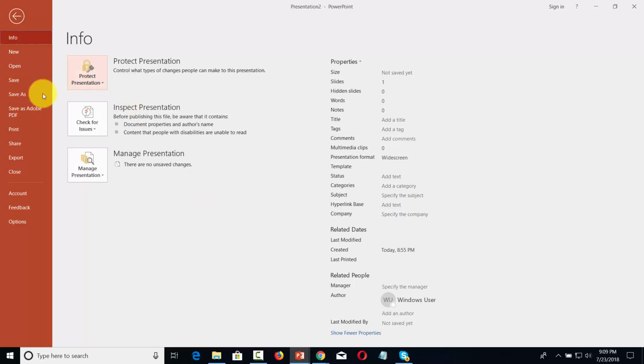Also in your left side menu, you'll see that you can open a new document, open existing documents, and save the documents that you're working on. One of the features of PowerPoint 2016 is that any document that you're working with can be saved as a PDF document.